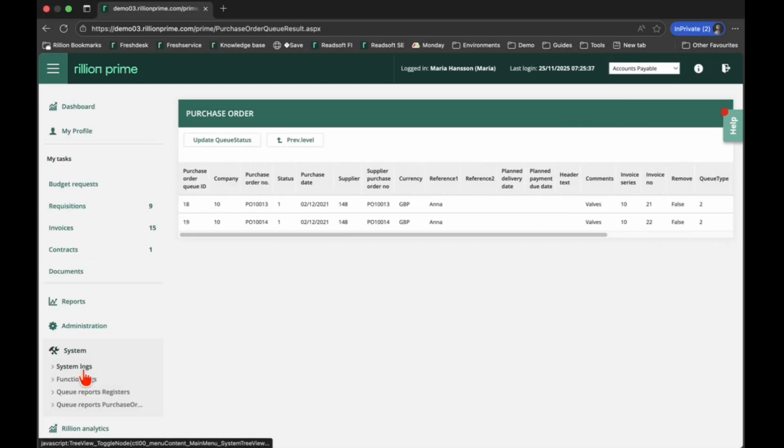So quite a lot of data being logged and reported here. As I mentioned at the start, if you would like to know more about these, I would recommend that you check out the user guides for this. And you can also just have a look around your own Rillion Prime environment and see what kind of data is being sent across to your own environment from your ERP.